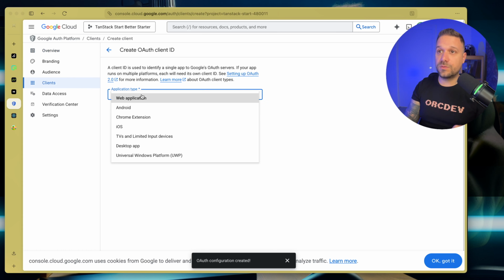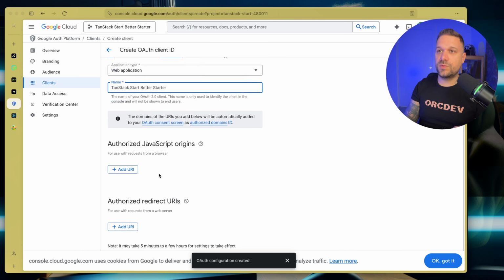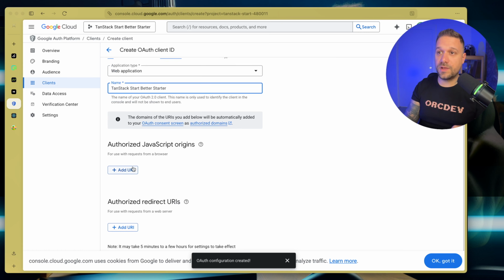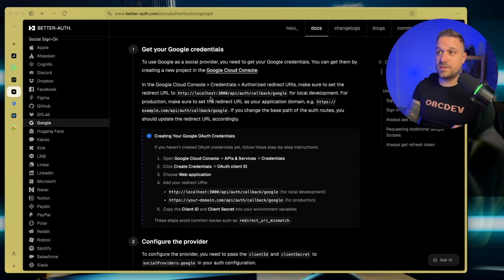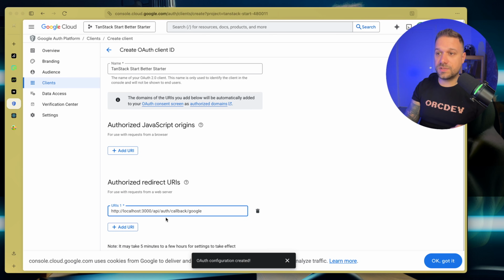And that one, we are doing it here: web application, name, again, we are putting in TanStack Start Better Starter, and we need to add our URL for our authorized JavaScript origins. So we can see that one here inside the Better Auth documentation. It needs to look like this. So this is for our redirect URL, and we'll put exactly the same thing. So it's this one, and I'm putting that one.